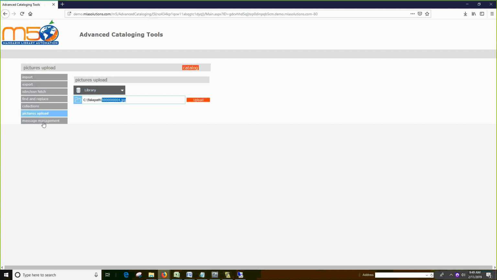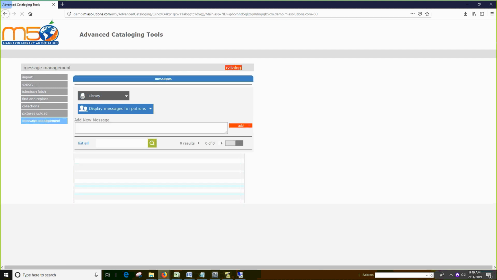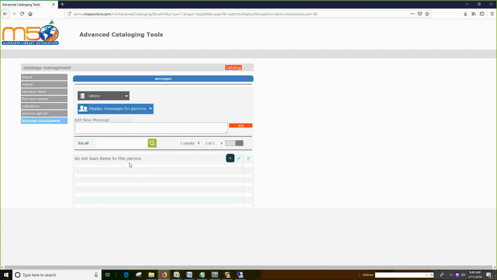Now we go to message management. Here you can create patron messages or item messages. I'm going to create a patron message, and I'm going to type here, do not loan items to this person. And then I click Add, and you will notice I created a message. When we get into circulation, I'm going to show you how this message is utilized. But just notice how I did it and how I created the message.